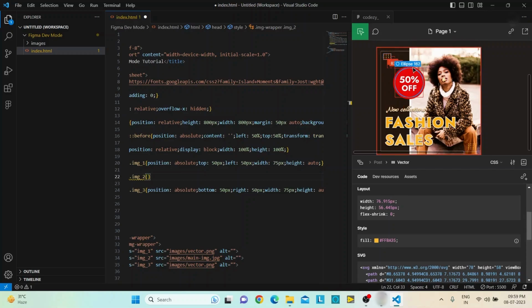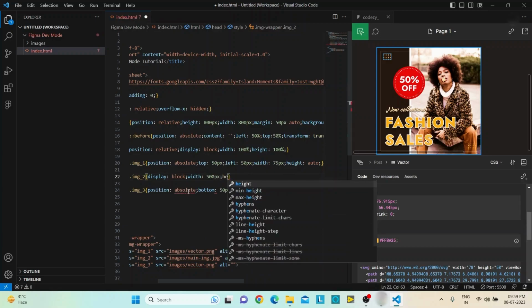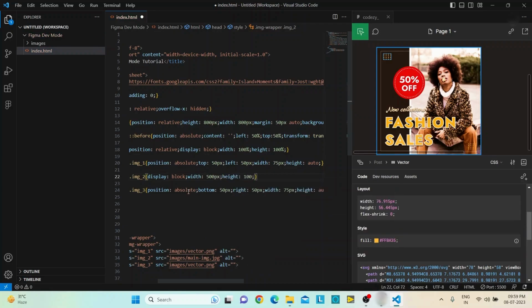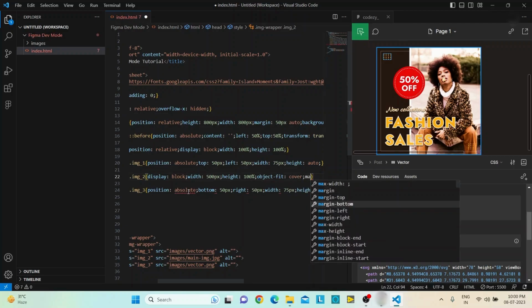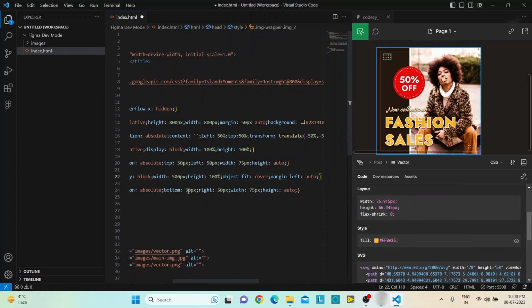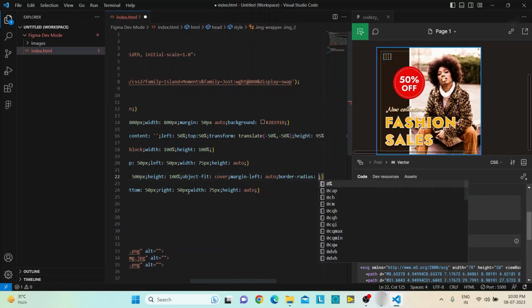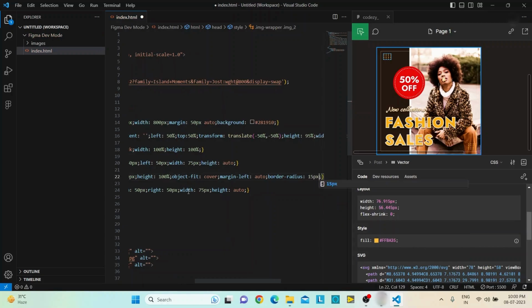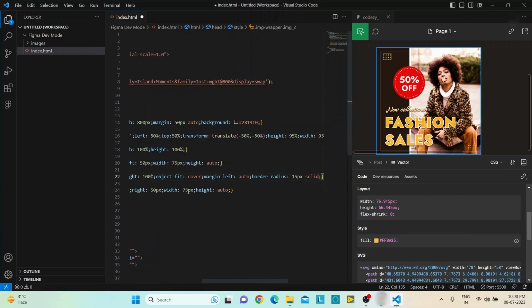So I'm assuming to leave the space about 300 pixels. So I'm going to set display block. I am going to give a width of 500px, height 100%, object-fit cover, margin-left auto, border 4px solid.